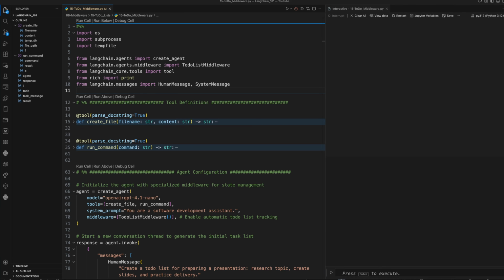To-do lists are useful for complex multi-step tasks requiring coordination across multiple tools, and also long-running operations where progress visibility is important. The middleware tool comes with its own to-dos tool and a default system prompt, but you can also supply your own. Let's just jump into it.